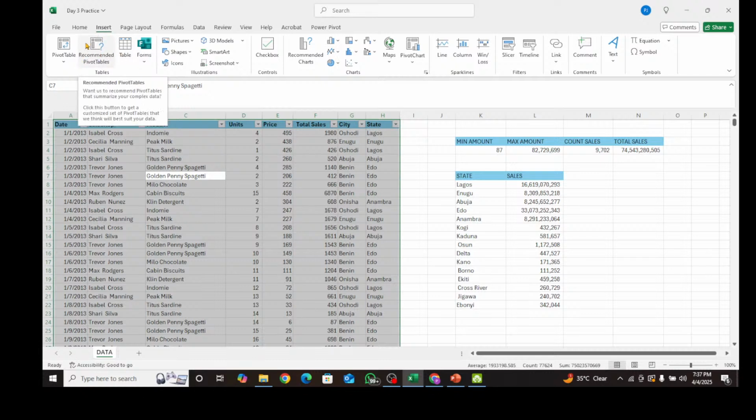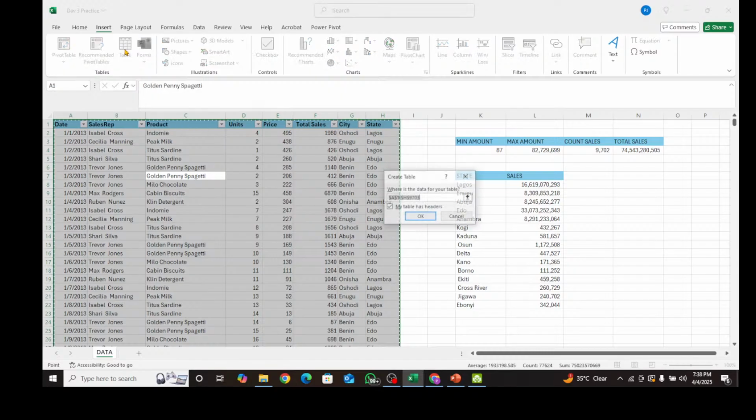I'll go to Insert. Then in this place, the first one under the table group is pivot table. The next one is recommended pivot table, and then the third one is table. So I said table helps you manage the data, helps you organize the data, and using table is very, very important because it will give you an edge in the use of data. So I will click on table.